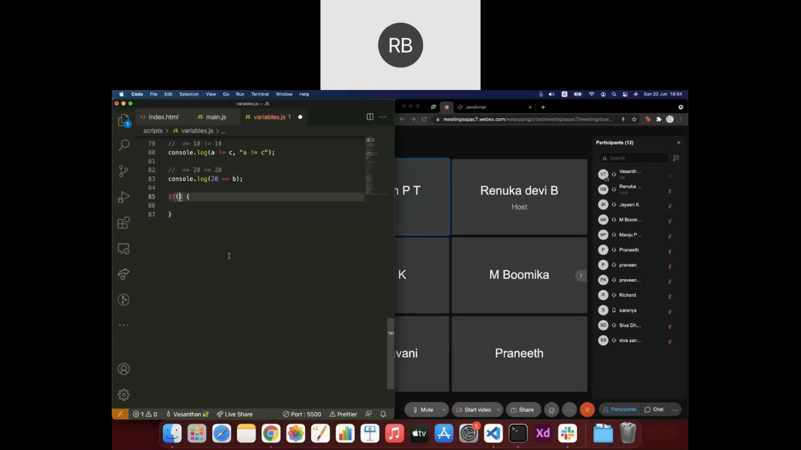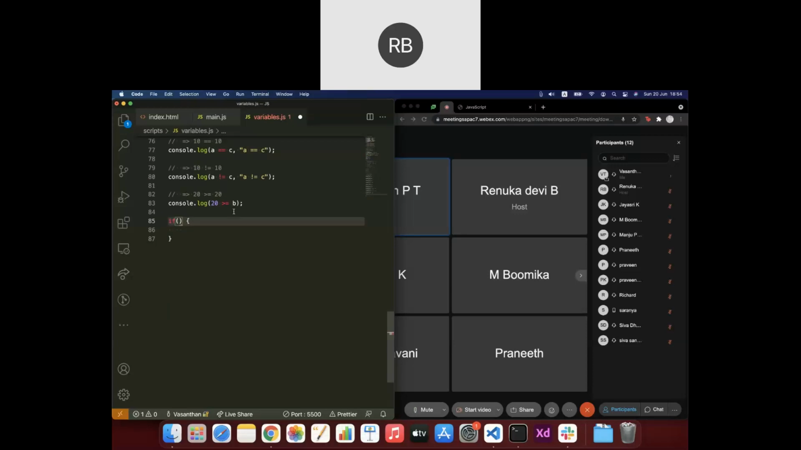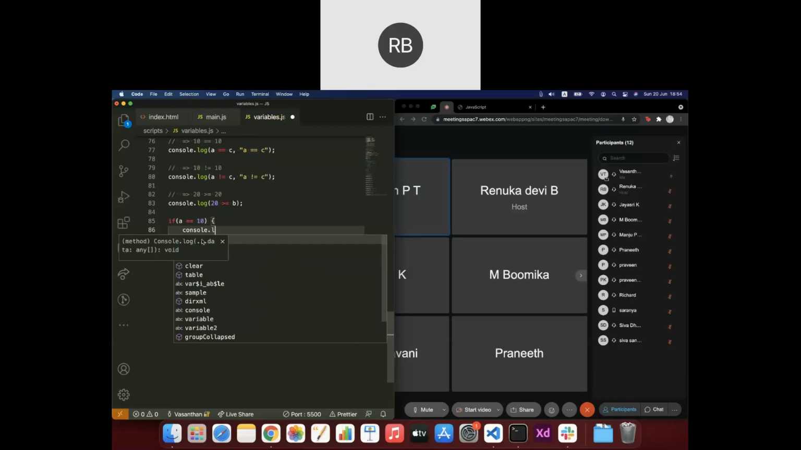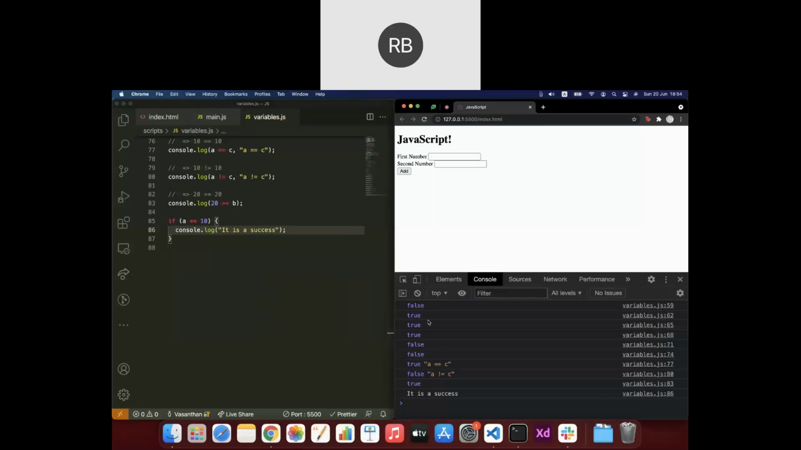Let's see that. Now let me check. A is equal to 10, right? A is 10 and B is 20. Let's say A equal to 10. If and only if A equal to 10, let's say this. Saving it. When we go to the browser, we can see that it says it is a success.